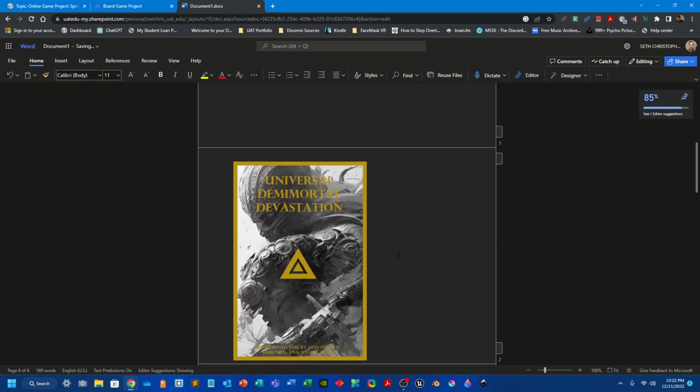So this is the front. Universal, Demi-Mortal, Devastation. Has a little triangle in the middle there, and then a triangle within that. And then below that, we've got brought to you by UDD Studios, Serenity, Anna, Xavier, Seth. I just thought it had a minimalistic approach to it, a look to it. I really liked how it turned out. So honestly, this looks really good, believe it or not. I just made a couple changes and boom, it's the front of the box.